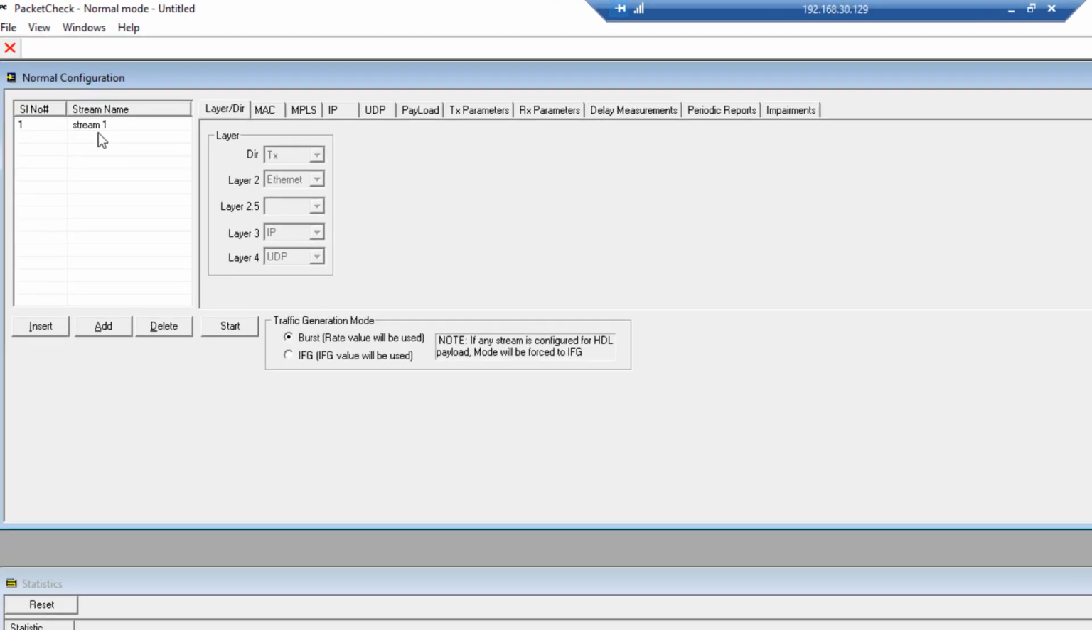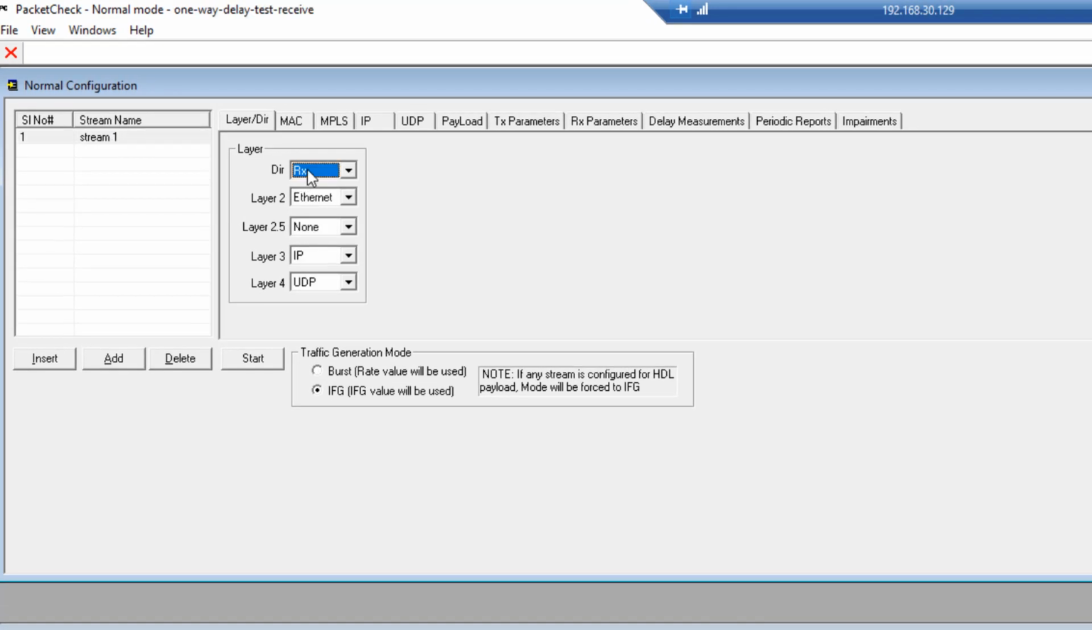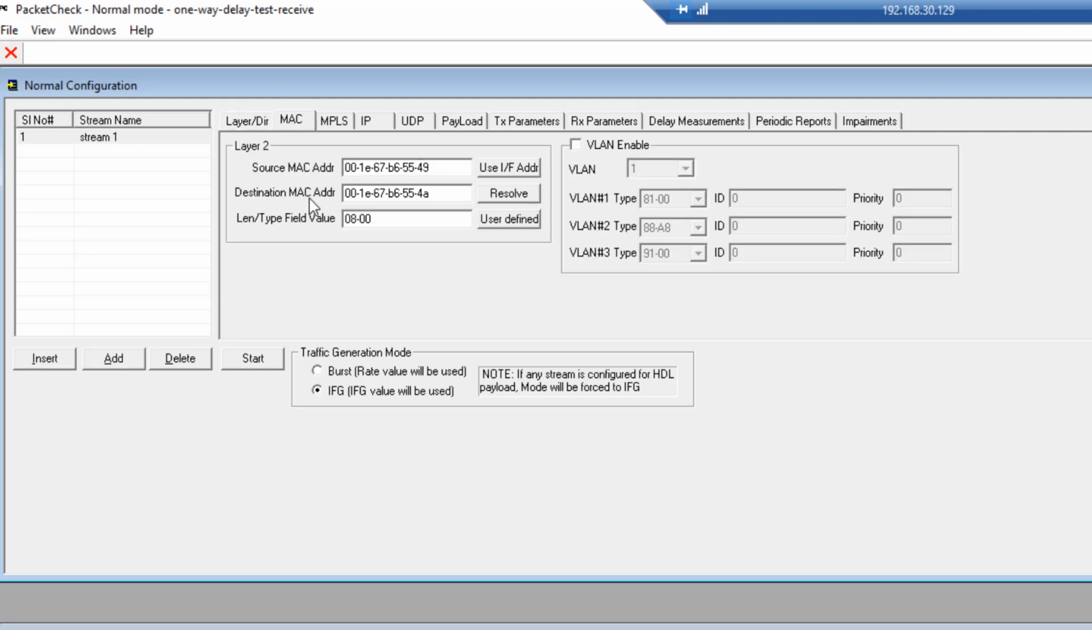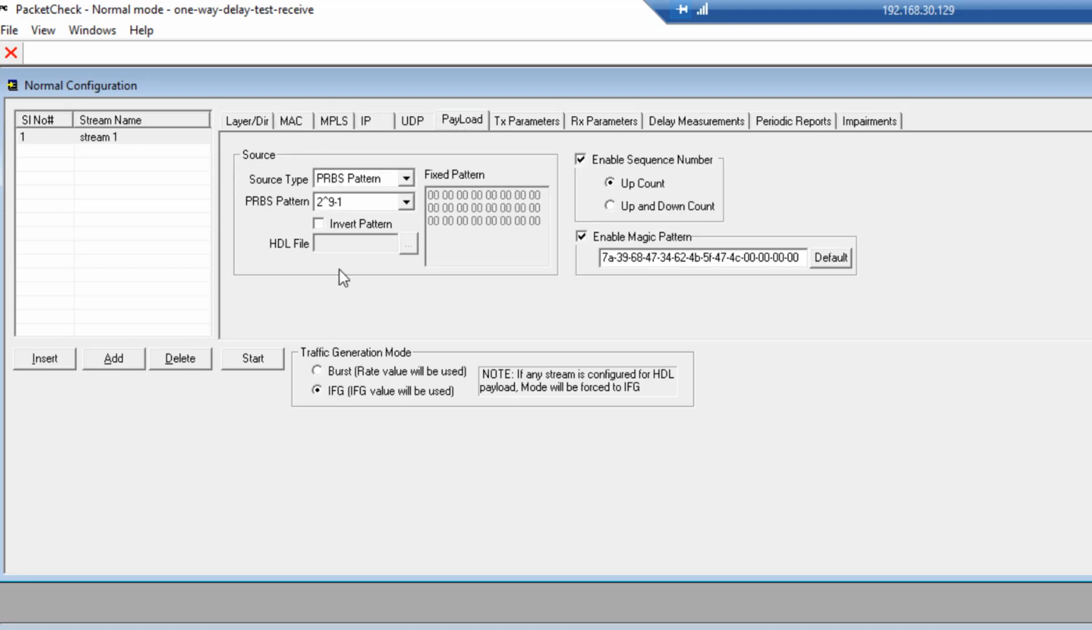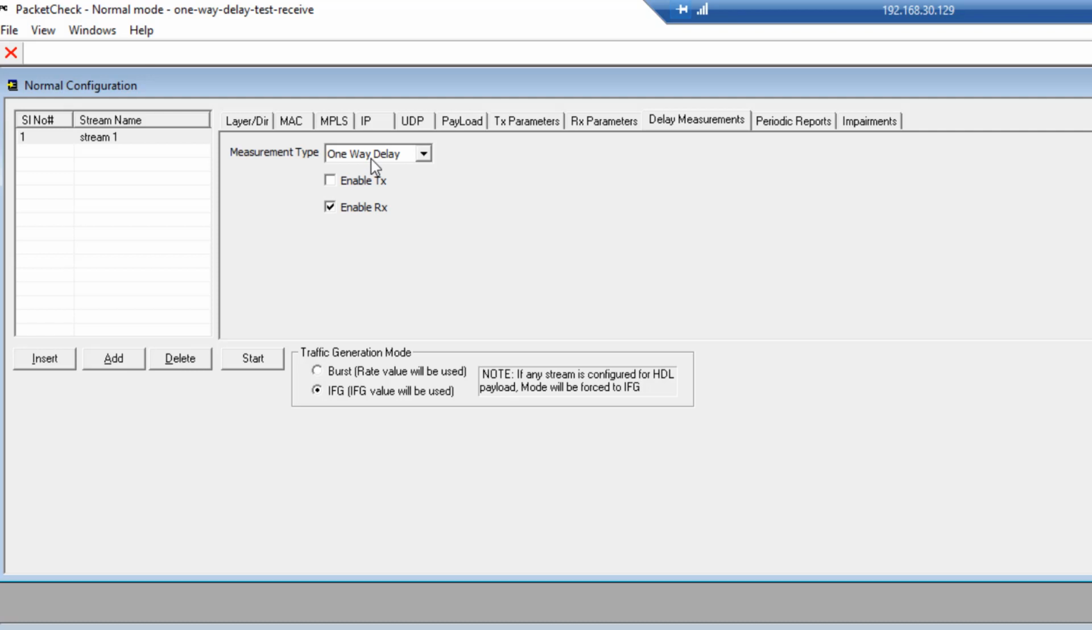Okay, so here we want to make sure this is in receive mode. We don't want any IP or UDP data, so we're just receiving Ethernet frames. Again, we're going to configure the source and destination MAC. This is now the reverse of PacketCheck A. We go to the payload tab to ensure that we have the same bit error rate pattern as was set for PacketCheck A. Next, go to the delay measurements tab.